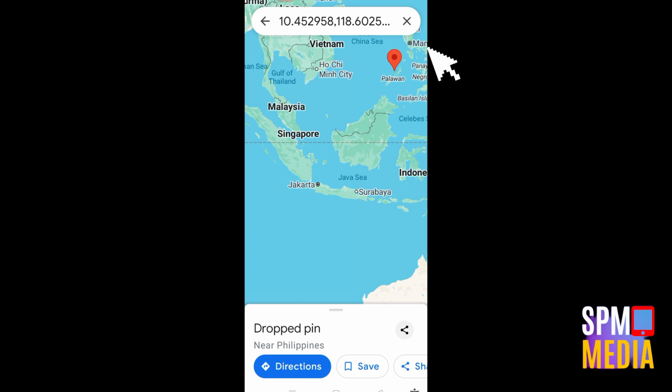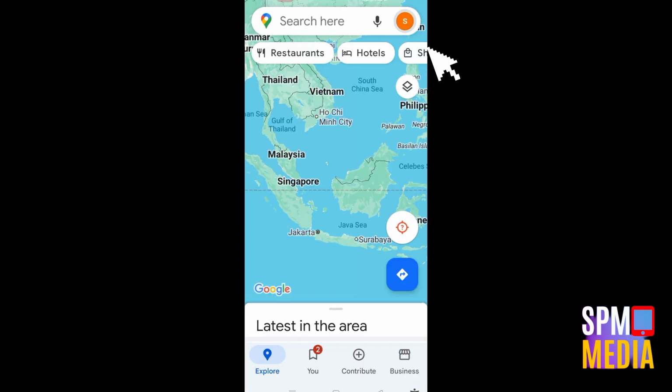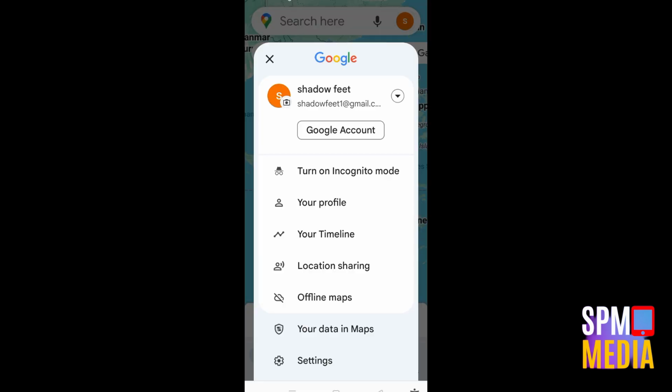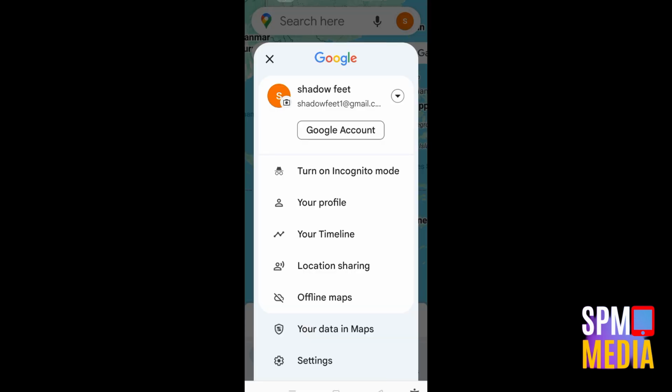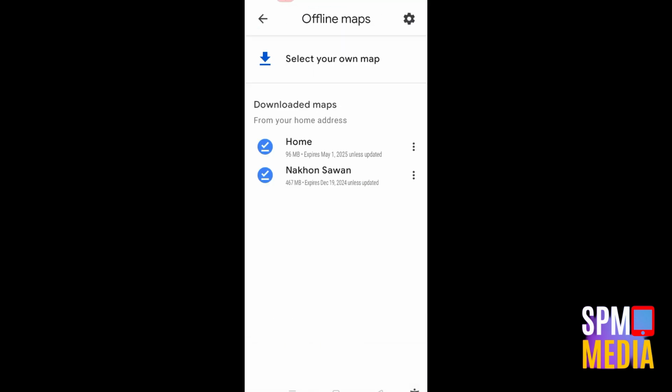So first, you just have to simply locate that specific map or location that you want to download. You want to use this whenever you are offline, or in case you lost your internet or your data. So you have to click your profile and then scroll down till you see this Offline maps. Tap this and then you will see this Select your own map.